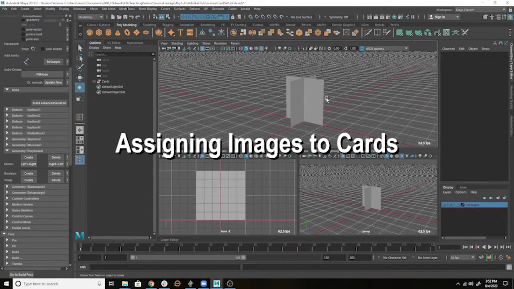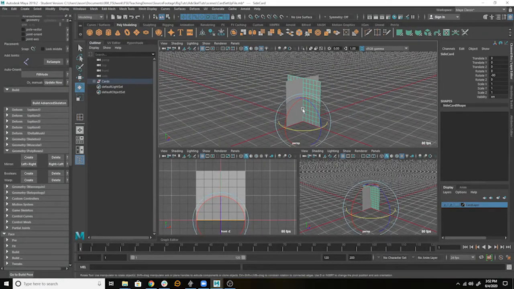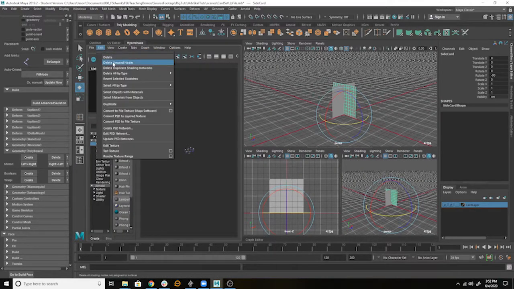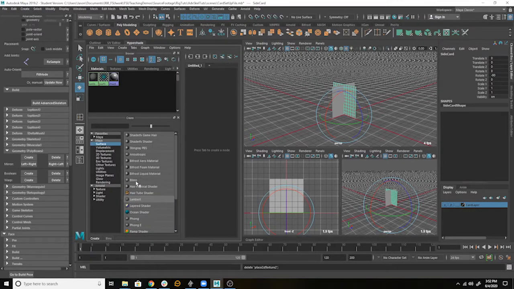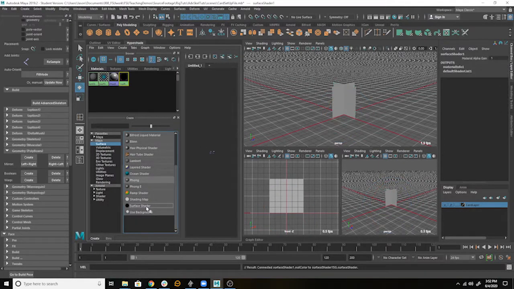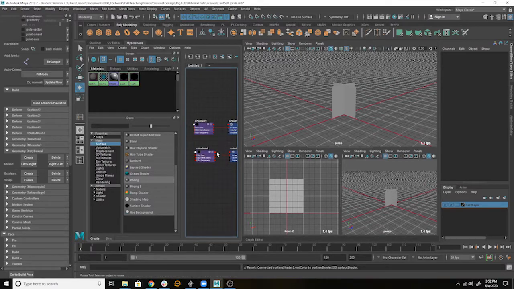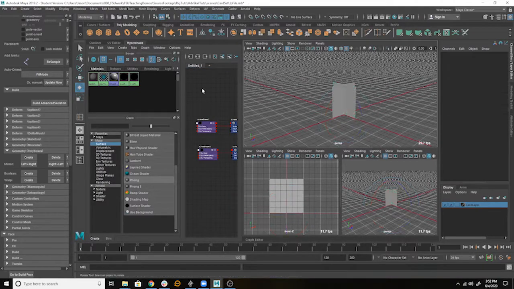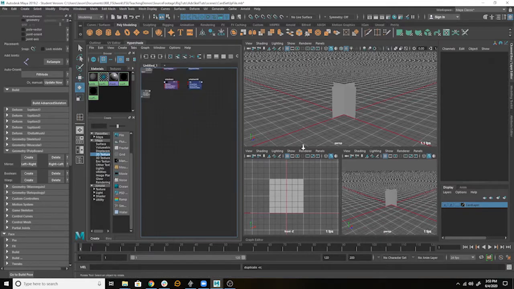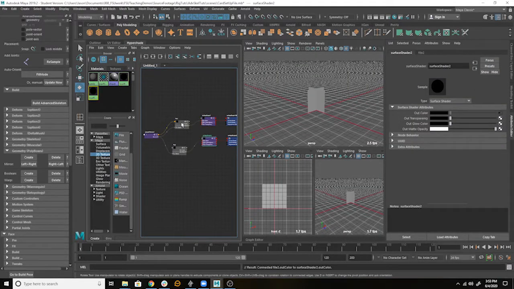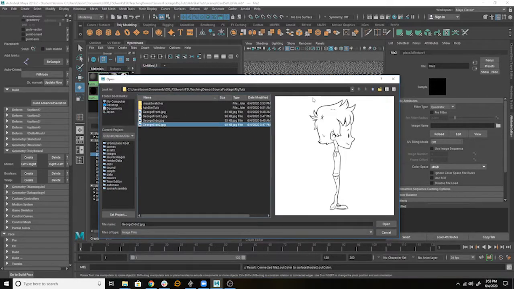So next step is to assign shaders to this so that you can actually see the images that we've created. To do that, I need to go into the hypershade. First thing I'm going to do is use surface shaders, Maya surface shaders. I'm going to make 2 of them, and I'm going to assign 1 to the front and 1 to the side. Then I'm also going to create 2 file nodes. You'll notice they are square.